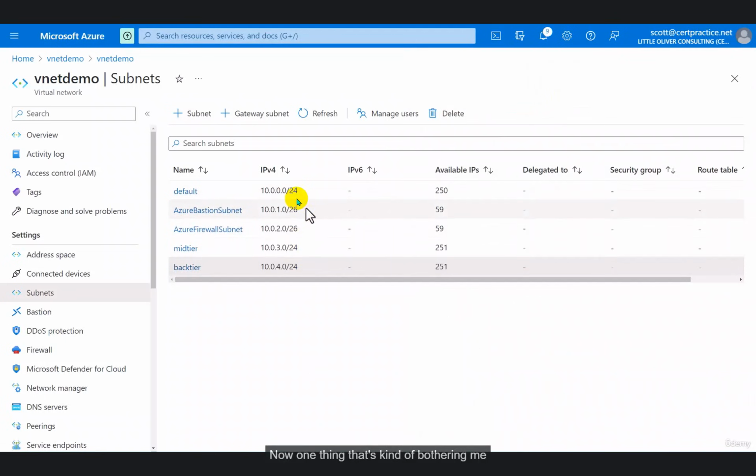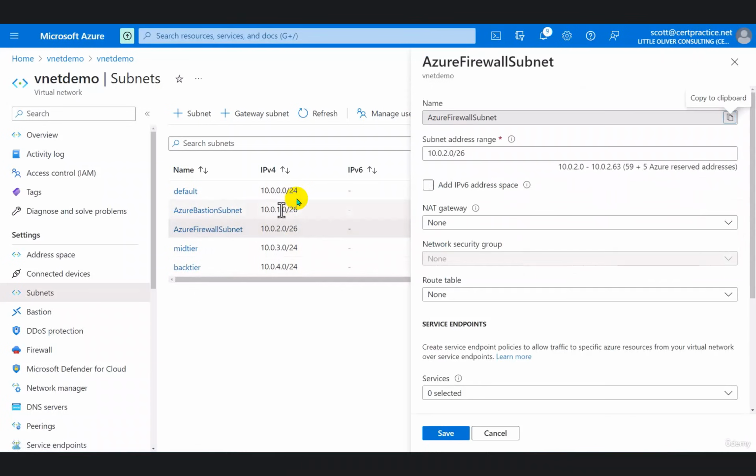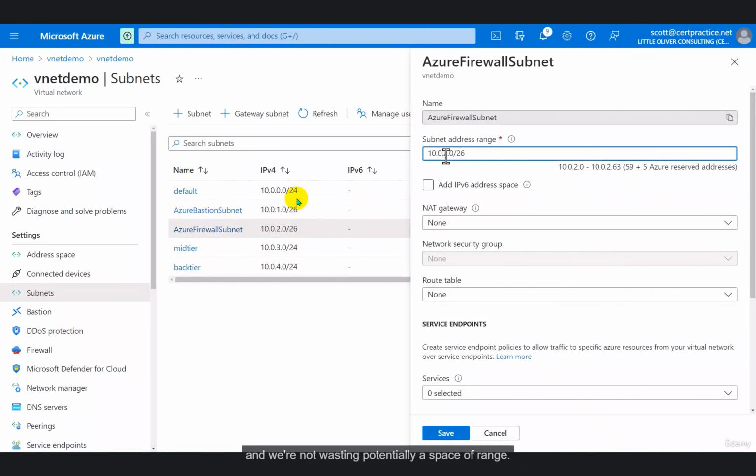Now, one thing that's kind of bothering me about the inefficiency here is that we do have a subnet that is only using 59 or 64 effectively IP addresses out of a 256 address range and wasting the others. So what I'm going to do is I want to edit this firewall subnet so that it is running beside this Bastion subnet, and we're not wasting potentially a space of range. Now, the reality is you don't have to be so thrifty with IP addresses in the private space because there are millions of them, and you probably will never run out of private IP addresses. But maybe there's a little bit of wanting to be organized here.